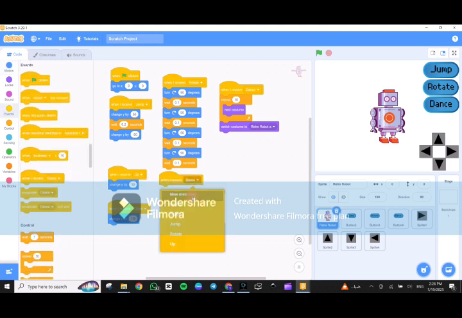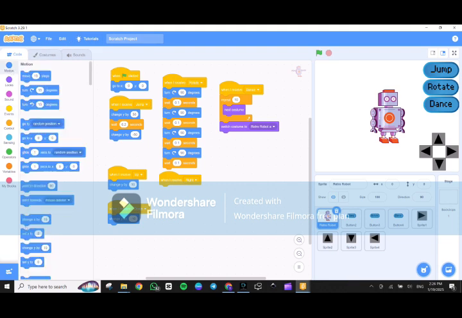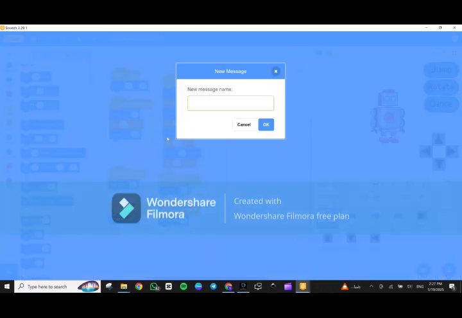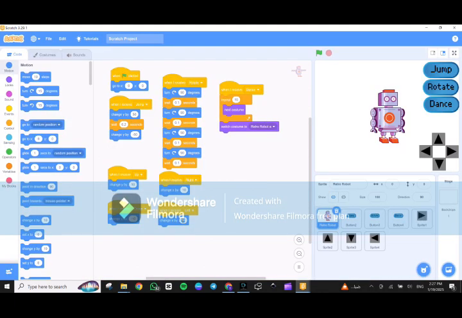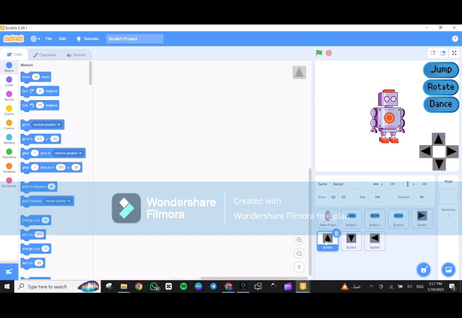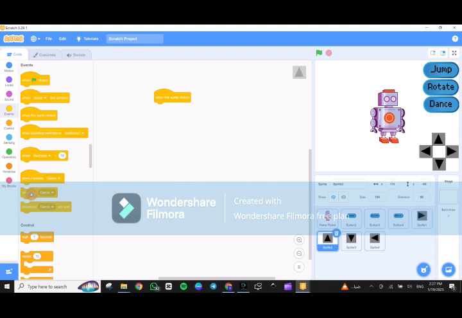After that, let's make the right and left. When I receive a new message, right, change X by 10, and duplicate this one to put it here and make a new message and make it left, and then OK, and change X by -10. Let's go to the arrows. I'm going to make the up first. When this sprite clicked, broadcast up, and when this sprite clicked, broadcast down, when this sprite clicked, broadcast right, and when this sprite clicked, broadcast left.